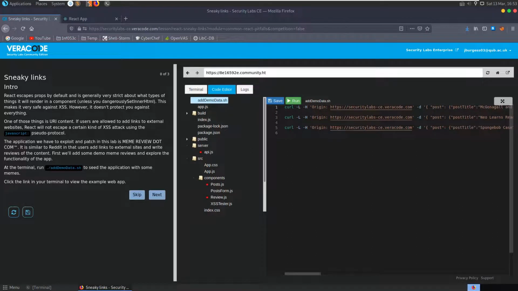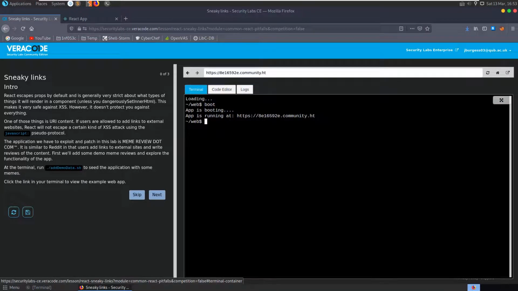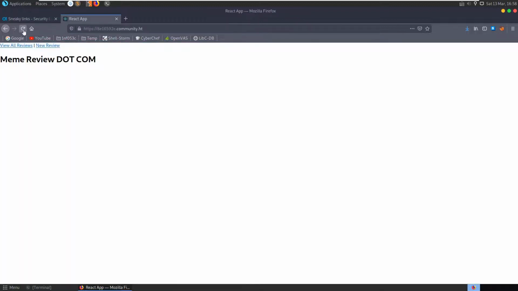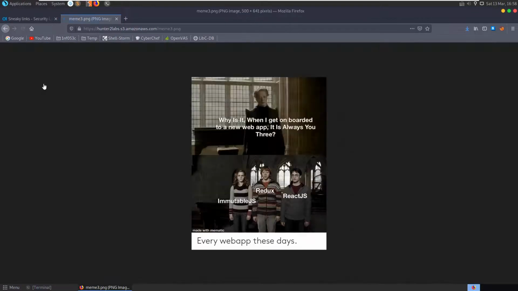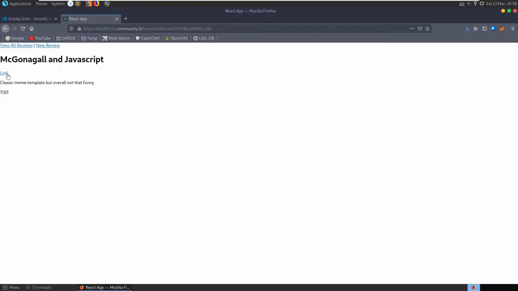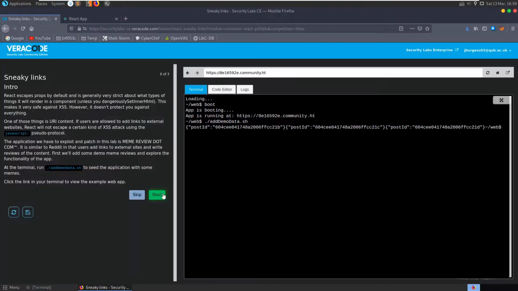We can go and have a look in the code editor. This is going to run curl and send this off as POST requests. So let's run that. We'll do /add demo data. We're now able to move on to the next section, but let's go over to the app as well, refresh this and see that it's added some reviews. We've got some memes here to check out. Seven out of ten. Okay, let's move on to the next section.